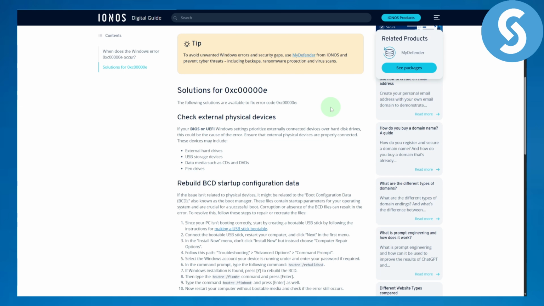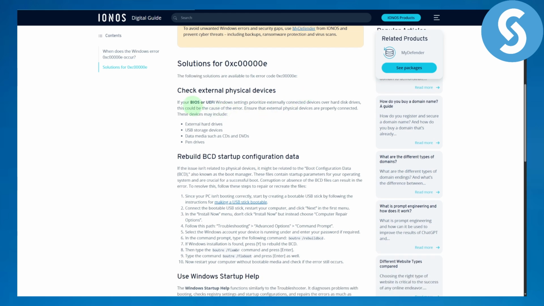Now jumping on to the video and its fixes for this error code. It is really annoying and popular on Windows 11. So first of all, you're going to be checking your external physical devices and make sure that everything is working perfectly fine, like for example your hard drives, if you have any USB or thumb drives attached, and data materials such as CDs or DVDs if supported.